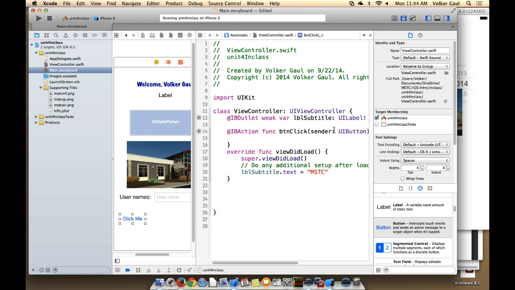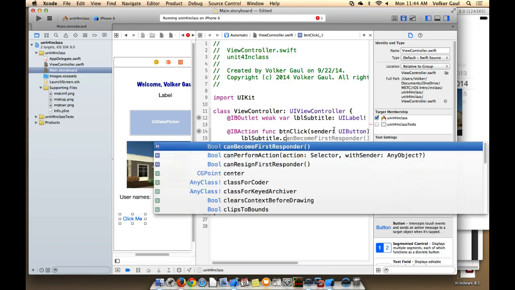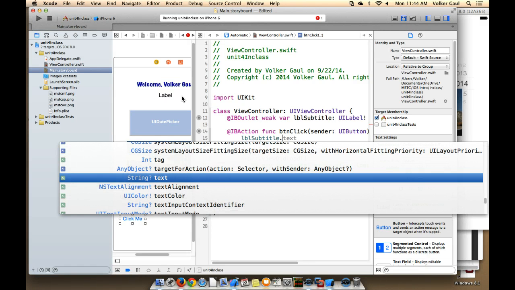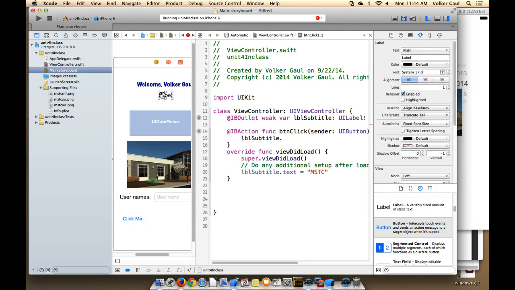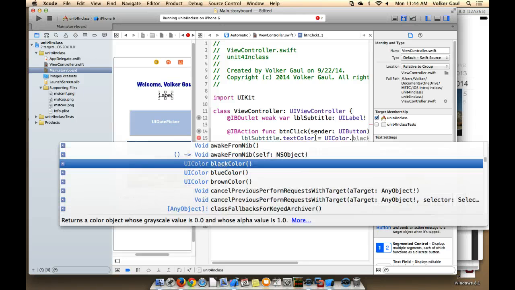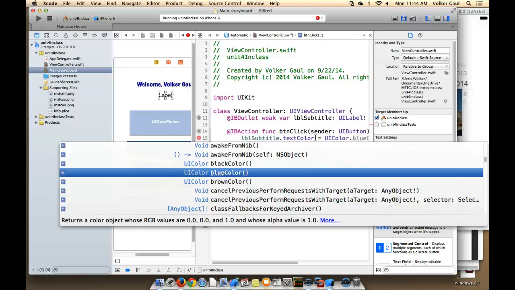Let's just do something simple like my lblSubtitle dot color. That's not a property. So what's the property? Text color? It says color here. Was text color there? Yeah. There it is. Equals. And now what's the color class? Let's try UIColor. Ha! Dot. Black, blue, brown. Blue sounds good.